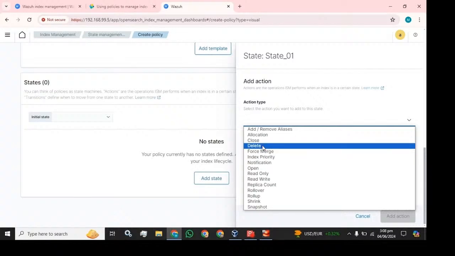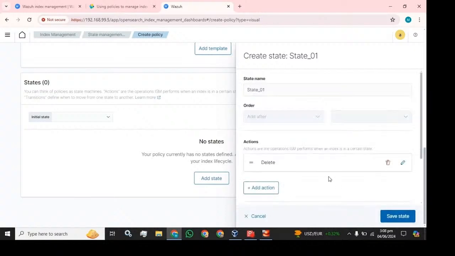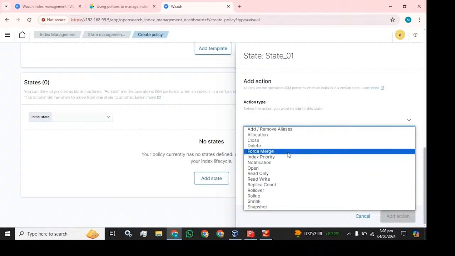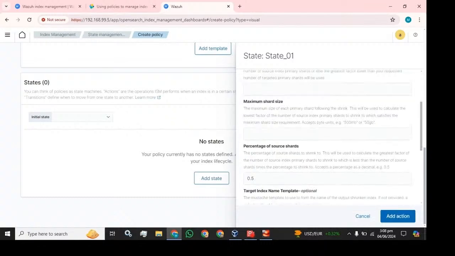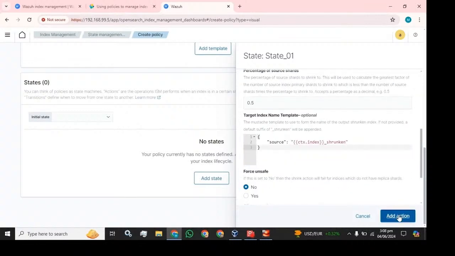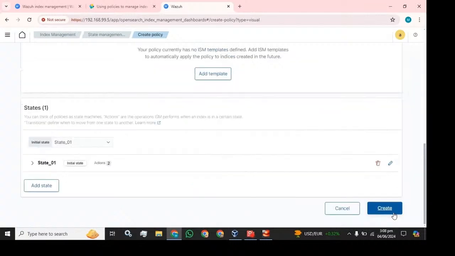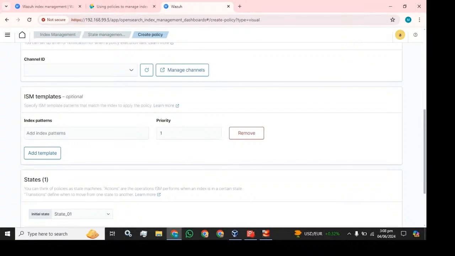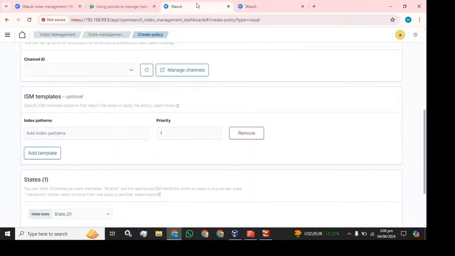What type of action do you want to add? I am going to add the action here. This is the first action. If you want to add other, now we are going to click on this shrink action and add the action. Save this state. Now check if we can create an ISM.